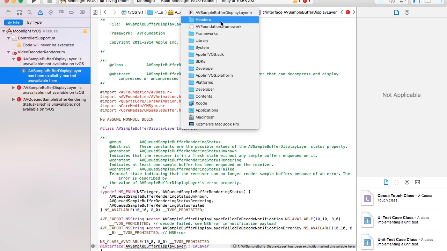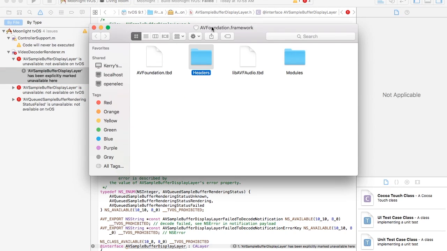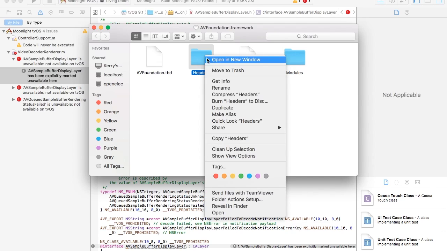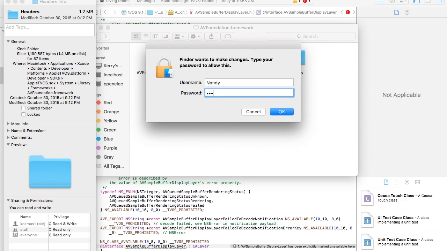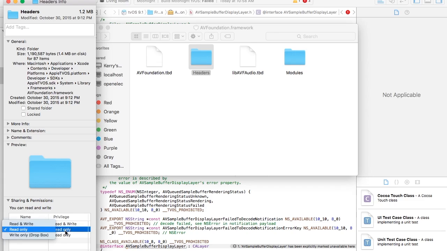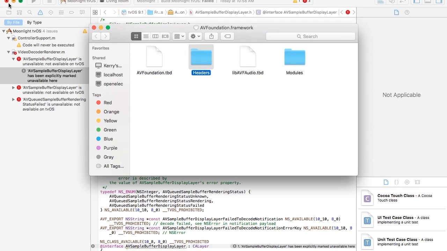and then we'll go back a couple of things and go to AV foundation.framework. Click on that, and what you're going to do is you're going to right click on the headers file and then go to get info, go down here to the lock, type in your password, and then change all these to read write, and then lock that and go ahead and close that.